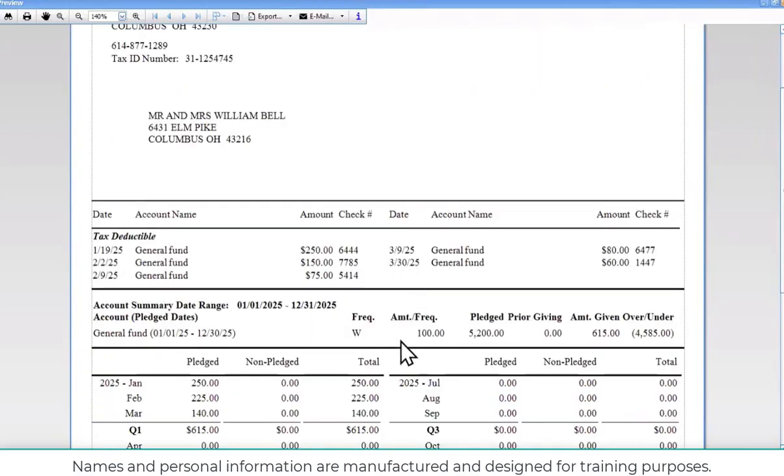And since we know that they pledge $100 a week, now we can see our pledged amount has shifted. It's definitely increased. So now we're at $5,200. Their amount given is still the same. They've still given $615. They didn't obviously have a donation on that Sunday, which was the 6th, I believe. But now we see their over-under is different. Their over-under is quite a bit larger because it's looking at the full year instead of just the first 6 months.